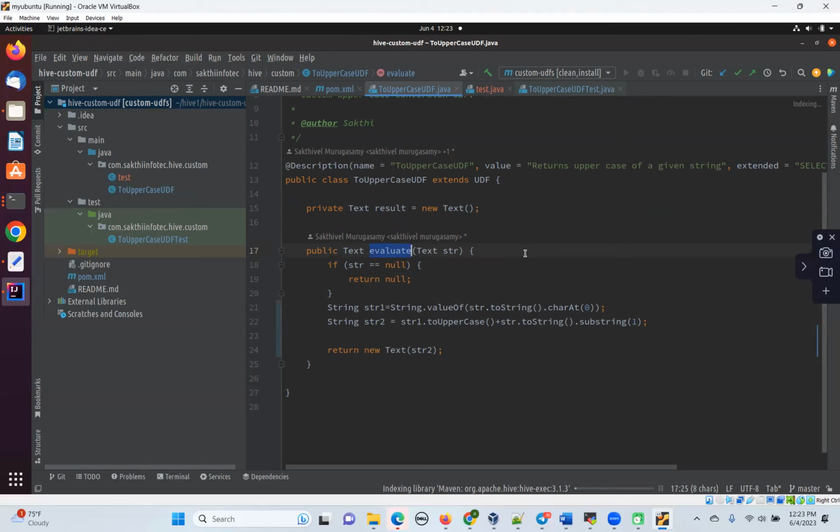So the first thing is we have to create a jar of this project, and then we have to add the jar in our terminal in the Hive shell, and then we will write a UDF temporary function, and that function we will use in our query.